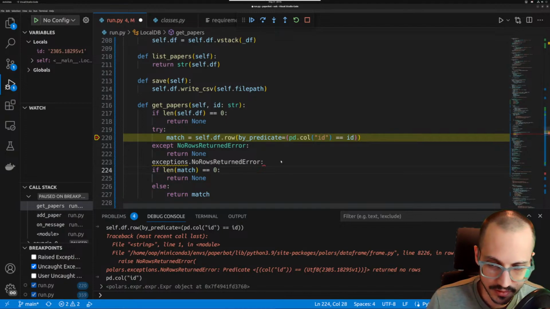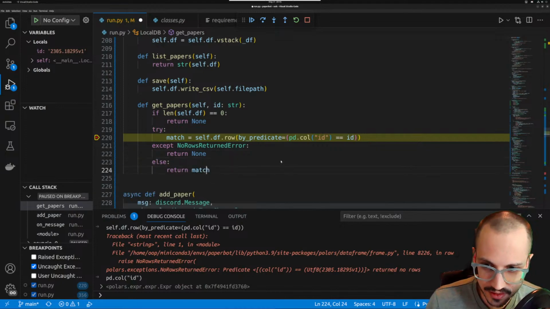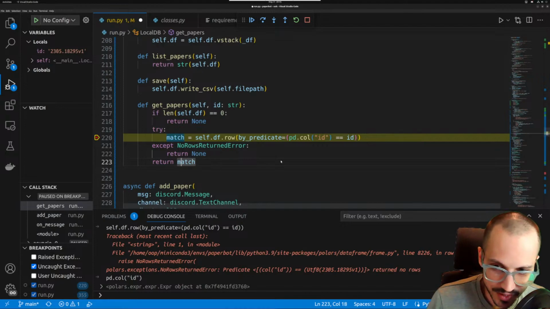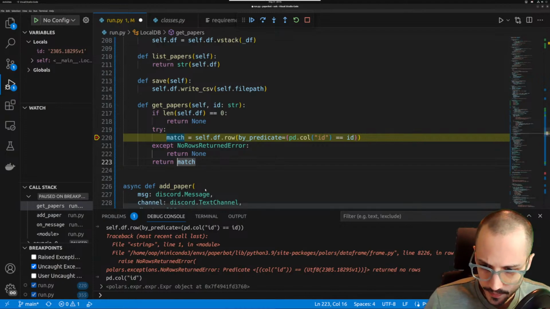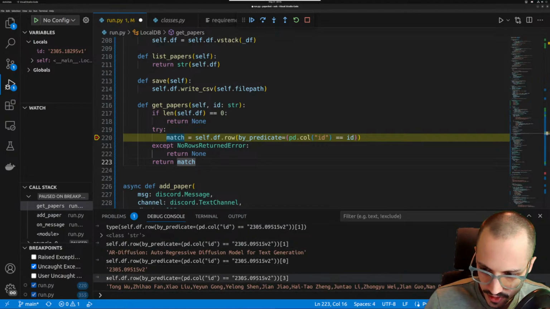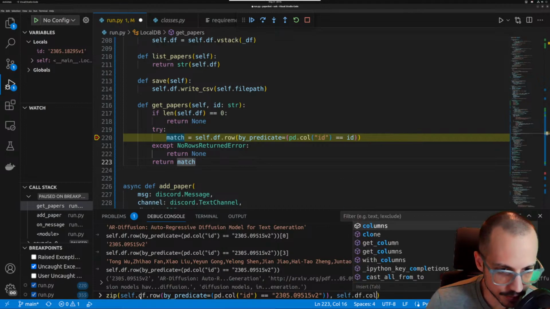However, if you do get something, right, then you basically want to return that thing, but we don't want to return it as a tuple, right? So we'd rather return it as a dictionary. So let's do this. Let's say this match that we got here. Right, copy that. That's the match. It's a column. What if we zip that? So we say zip, and we'll give it that, and then we'll say self.df.columns.